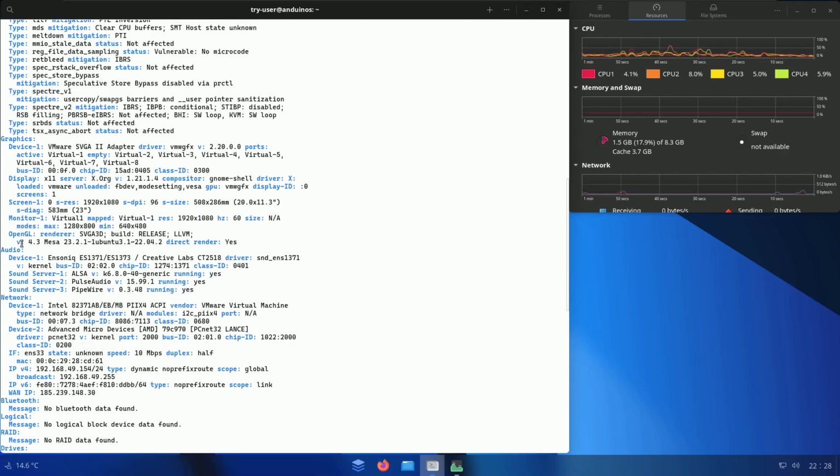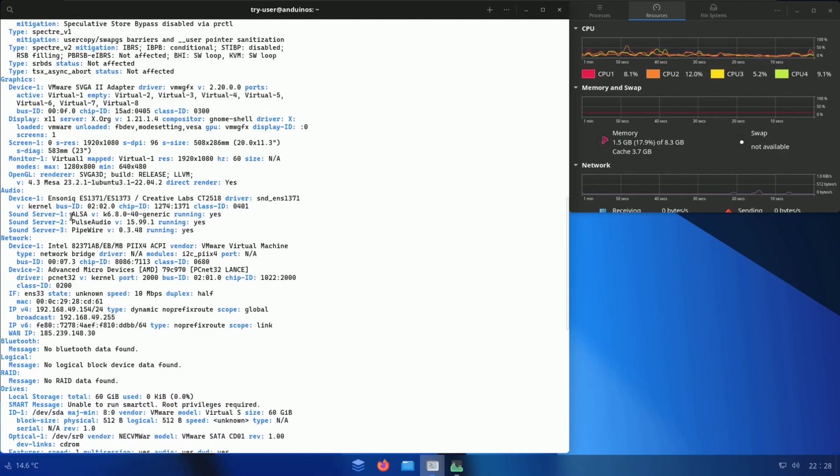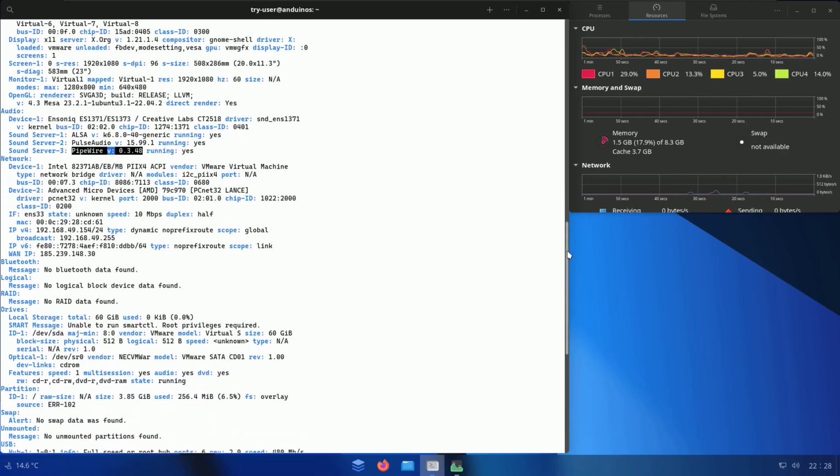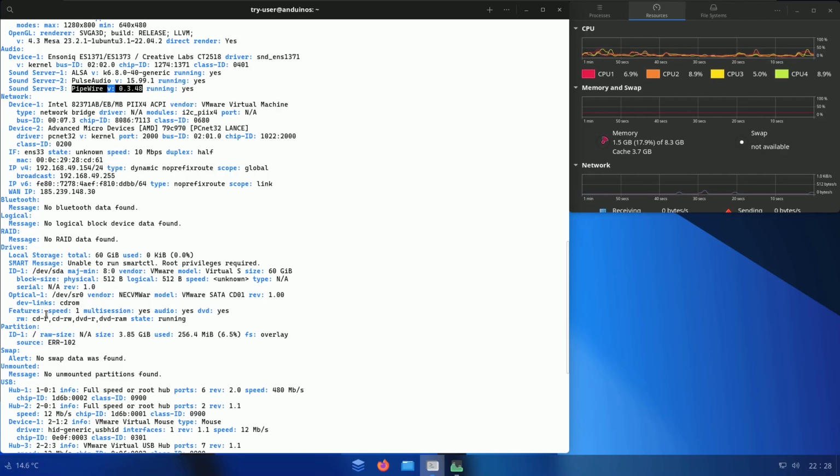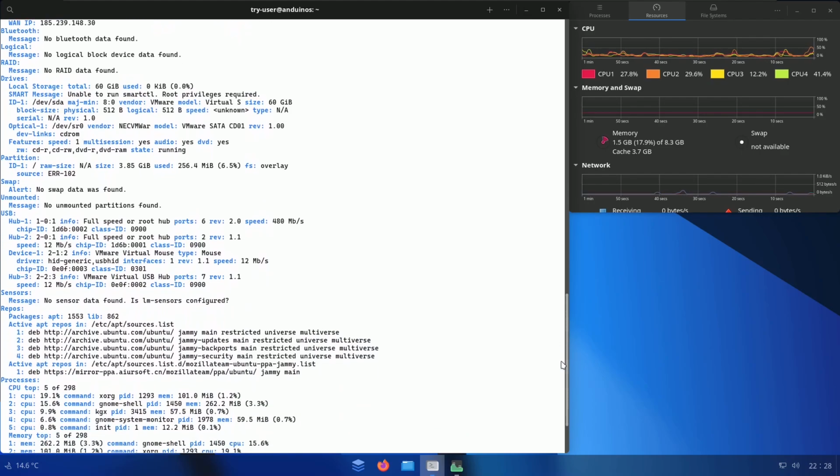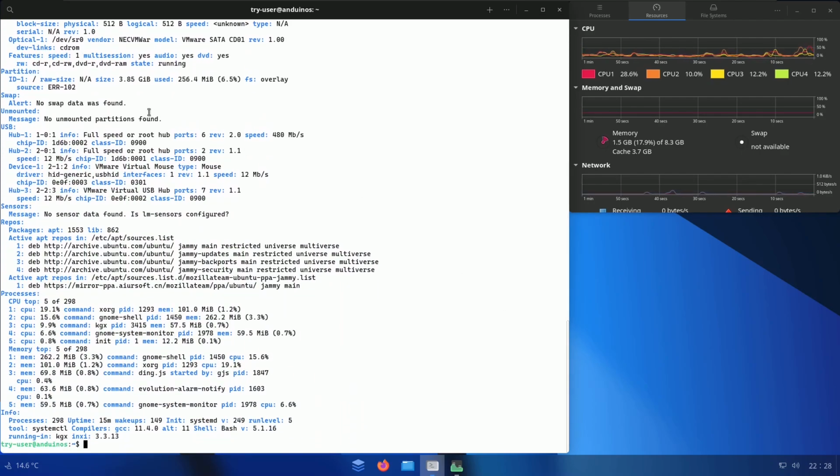Here is the LLVM version 4.3, Mesa 23.2.1, and let's go to the audio part. Here is the ALSA version, PulseAudio version is 15.99.1, PipeWire version is 0.3.48. When you scroll down, you should also see the network, Bluetooth, drives, partitions, swap, USB, and all those things. It's clearly not important for the video, so I'm just going to scroll down. If you want anything, you can pause the video and read everything here. Here are the repos, and here is the process.